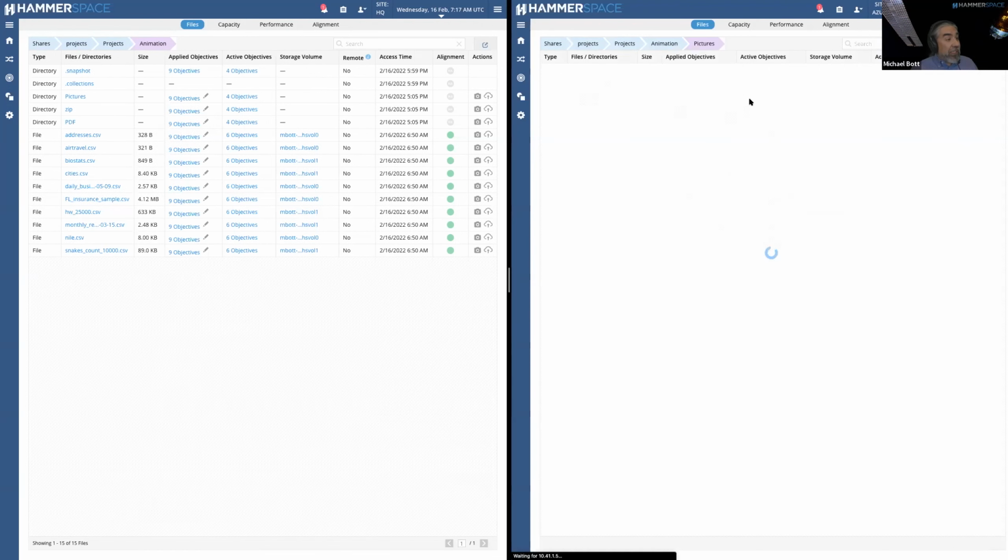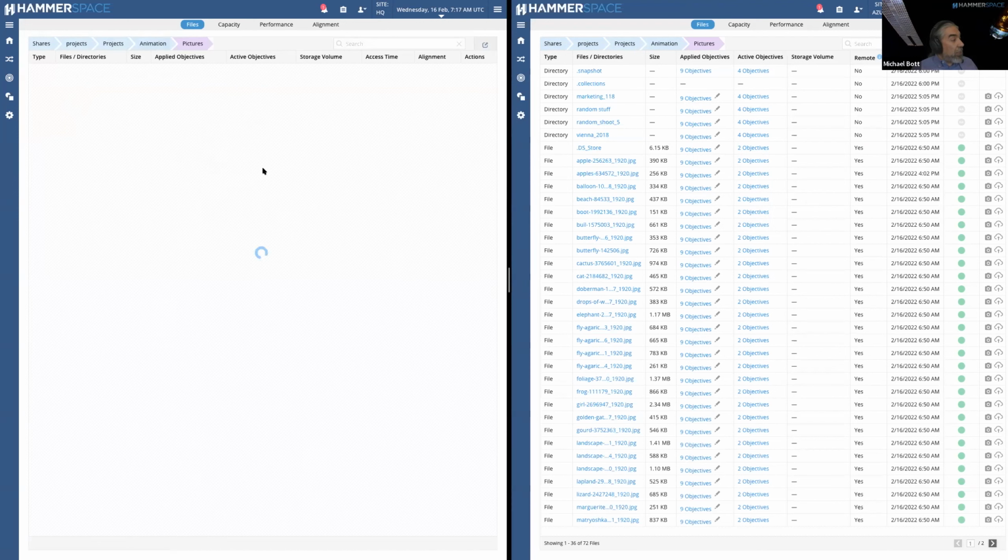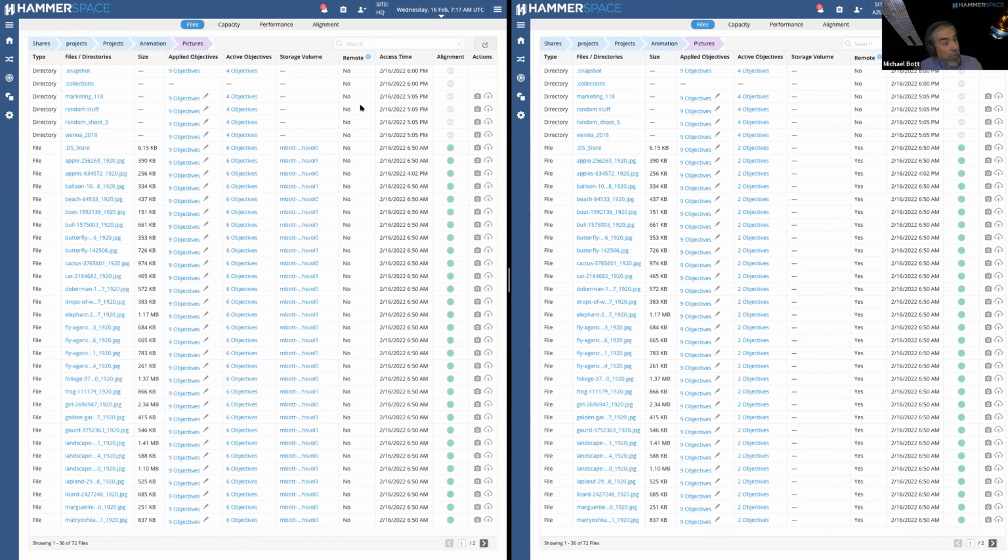In fact, we can descend into the pictures directory with a bunch of stuff, and you'll see all of these are remote, including my Mac DS Store. So let's watch what happens here when we go to ShotGrid. I'm just going to go into pictures here. Remember, you've got remote no and remote yes in Azure.